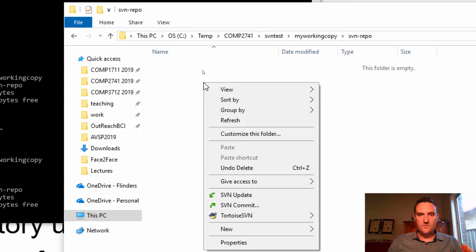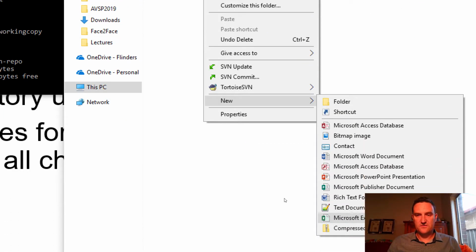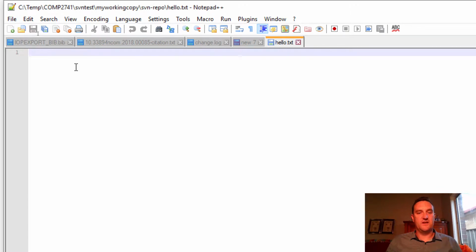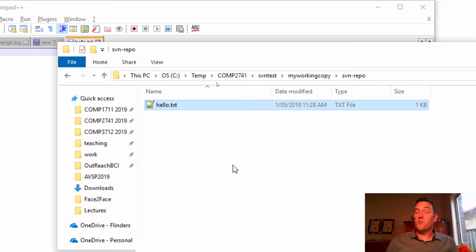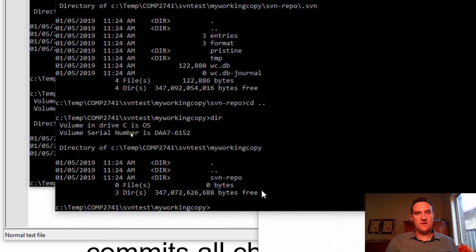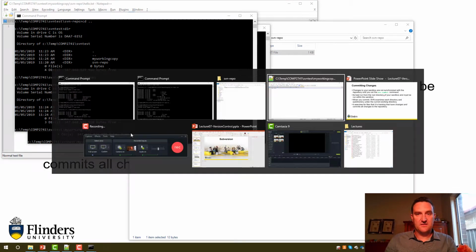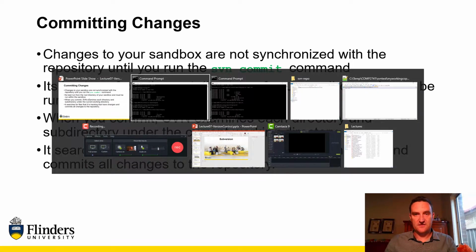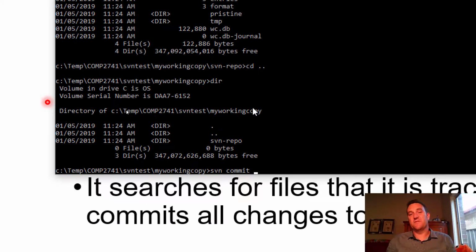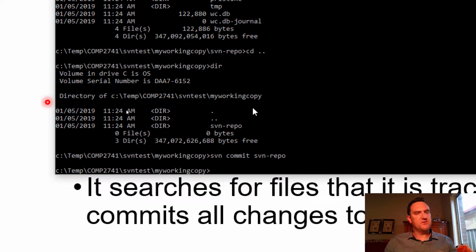So I'll jump in here and I want to create a new text file. Let's call it hello. And what will we put in here? We'll put hello world. So I've edited that, it's now in my working copy. I come over to my directory here, and I can do SVN. To commit something, let's have a look, what was it? It was SVN commit to do that. If I just do SVN commit, it'll commit everything on this level. So SVN commit, svn repo, and it didn't seem to do much there.